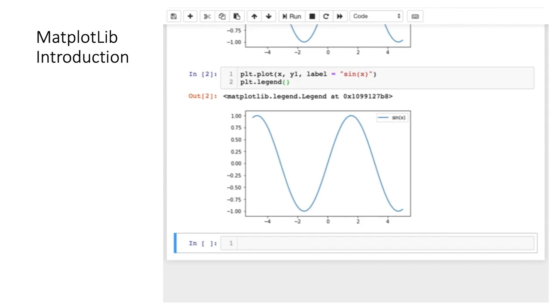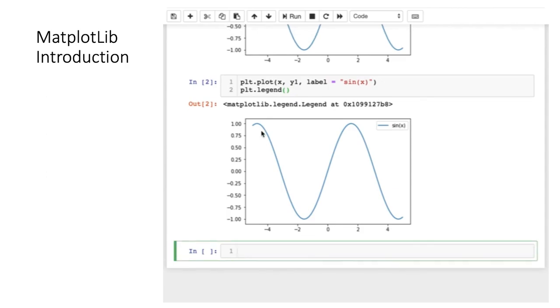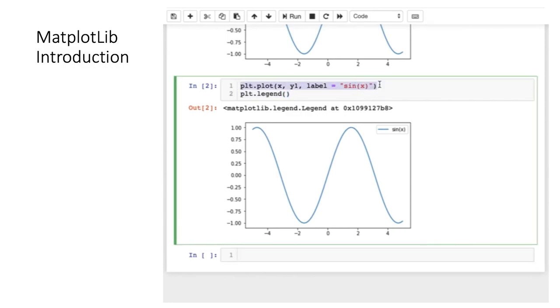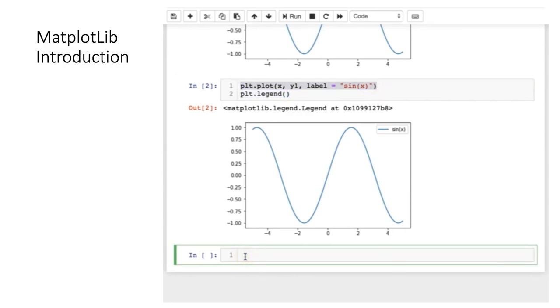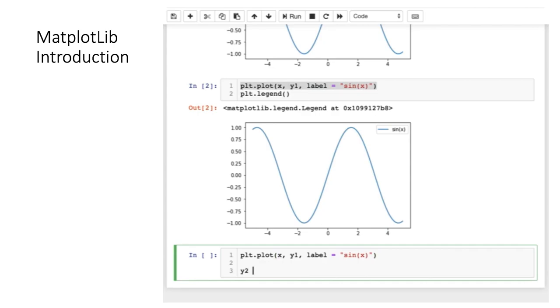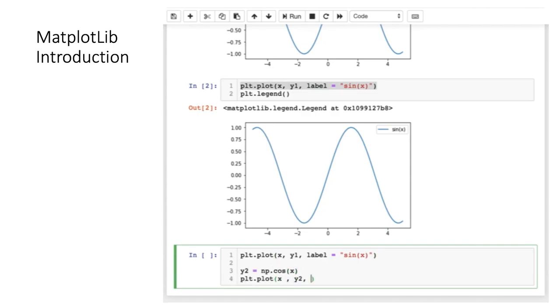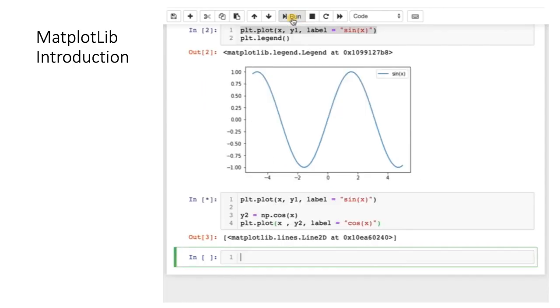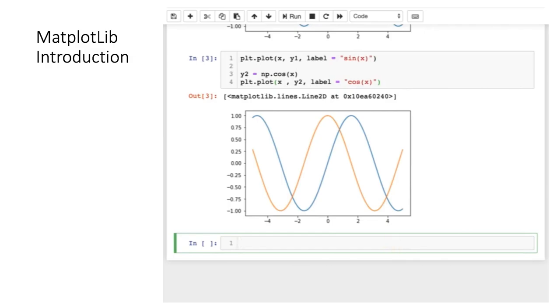We can plot more than one plot on the same chart, so let's copy the code from above and add another plot into it. We create some new data called y2, which is cosine of x. We'll add plt.plot(x, y2), and the label is cosine of x. And now I have two lines on the same plot.